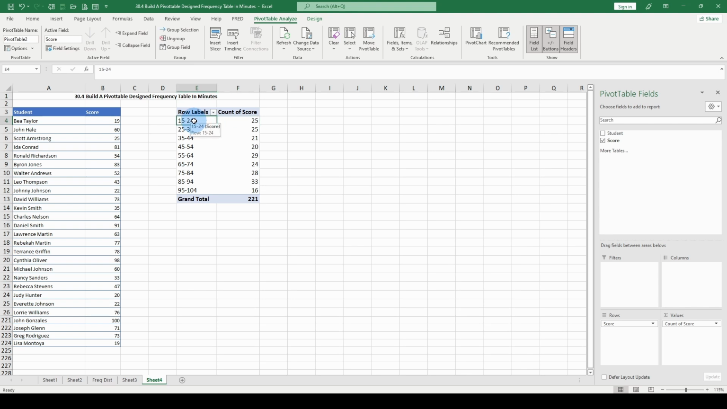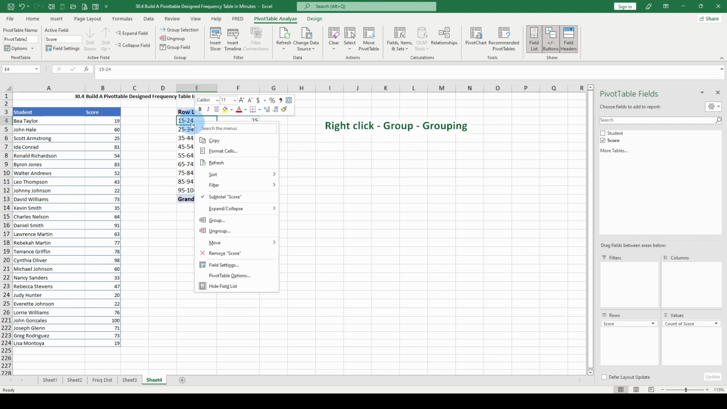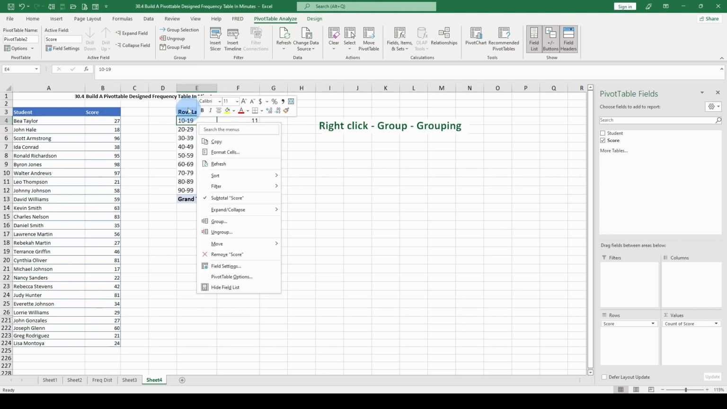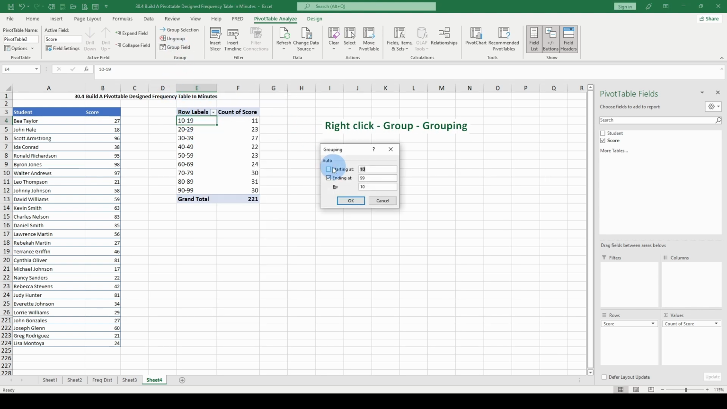If we want to change this range, just right click, it's going to take us back into this group field. We can change this to 10. Now we have 99. We can modify this, go back to Group Field, starting at 0, ending at 100. Now this is defaulting based on the data here, so we can override this. Let's just see what it looks like. Hit OK. And now we have 10 to 19, 20 to 29, and then the data here. That's how simple it is.